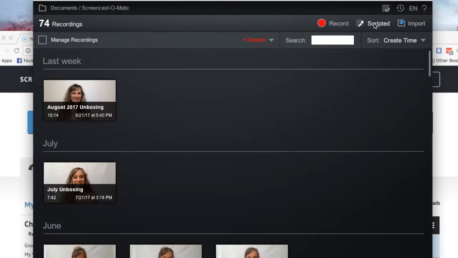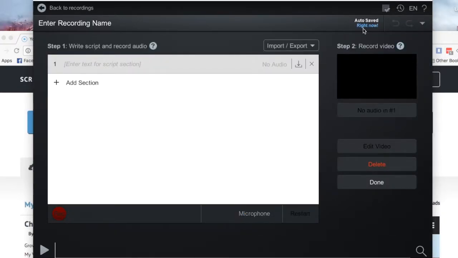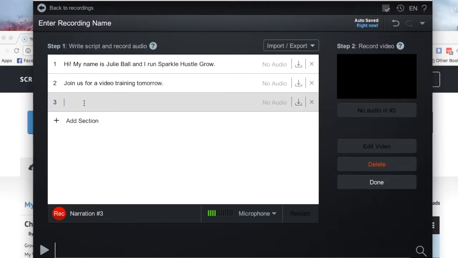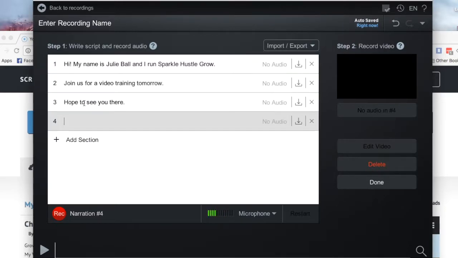The last thing that I want to show you is super cool. It's called scripted. So say you have a very specific script that you need to stick to. You can create that script right here. So let's see, click on the one and say, hi, my name is Julie Ball and I run Sparkle, Hustle, Grow. So then I'm going to add my next section, and I'm just going to add a couple sections real quickly here. So eventually you're going to have all your sections typed out.